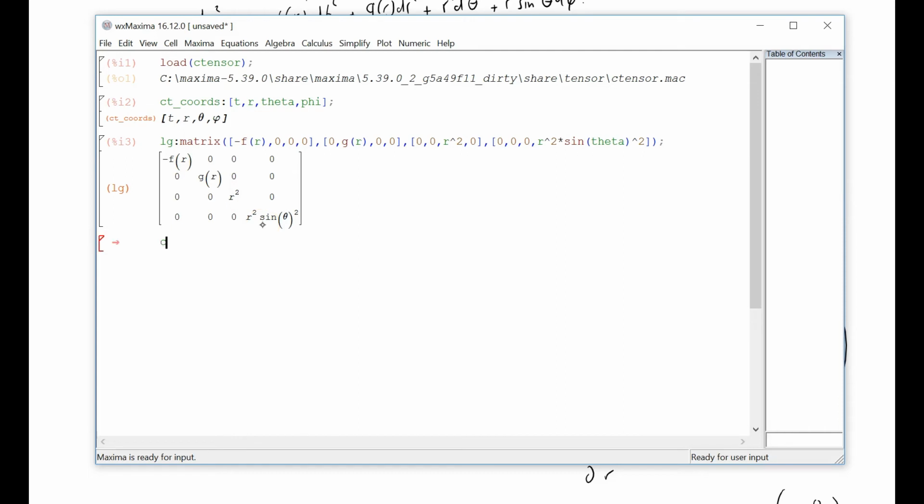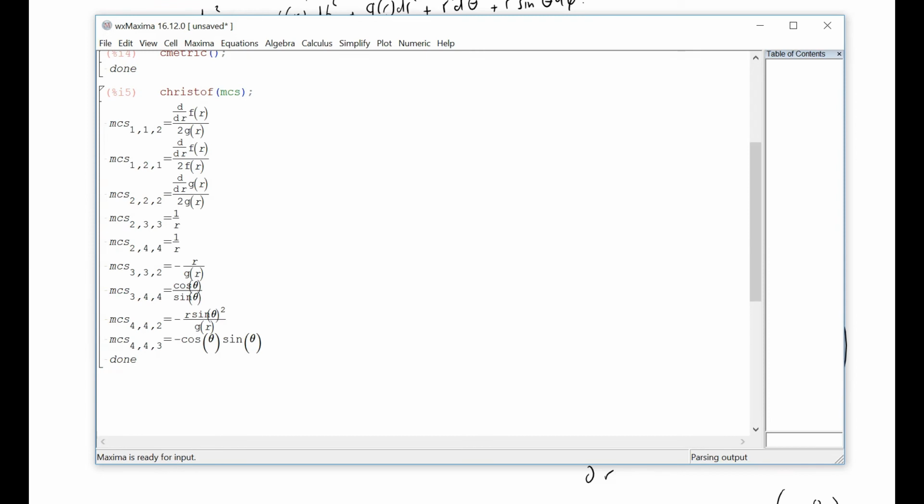Nice. cmetric calculates some stuff behind the scenes, done it says, and now I can type christoffel, and then the option we need is mcs. I'm not entirely up to date with how the latest version works, but mcs just works, so I'm going to use it. And here, in a blink of an eye, it's evaluated all the non-zero Christoffel symbols. Remember there were 32 of them altogether, and we've got 1, 2, 3, 4, 5, 6, 7, 8, 9 of them. So the majority of them are 0, and that's a reflection of the fact that we've chosen quite a symmetrical set of coordinates for our physics.